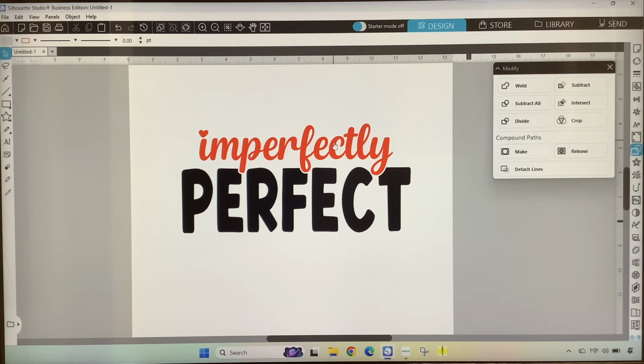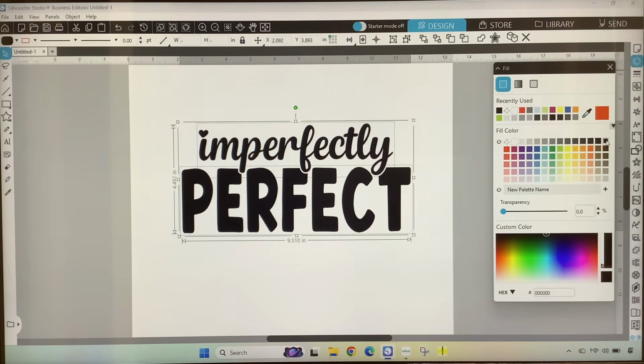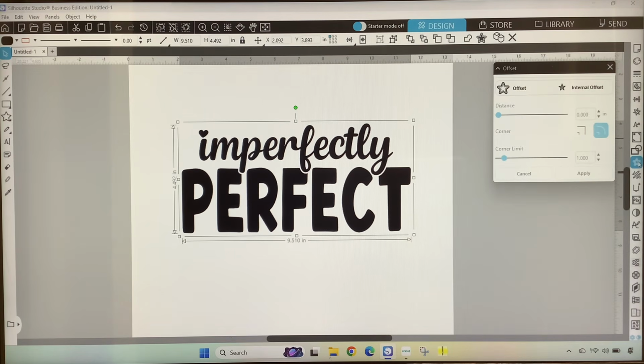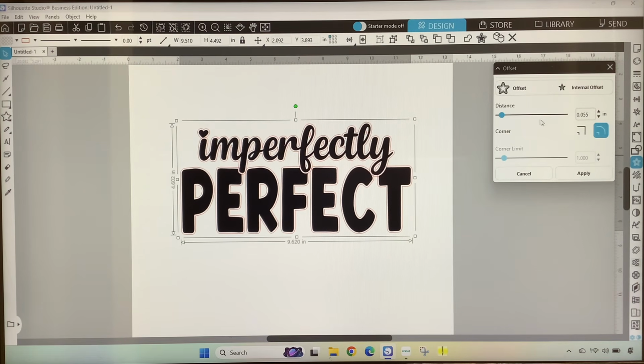With the design complete, I'm going to make everything one color, and then I'm going to group it so that I can add the scattered rhinestone effect. To add the scattered rhinestone effect, I am going to make sure that the entire design is selected. And on the right toolbar, I'm going to select the offset panel. I'm going to select offset. I'm going to change my distance to 0.155 and hit enter.